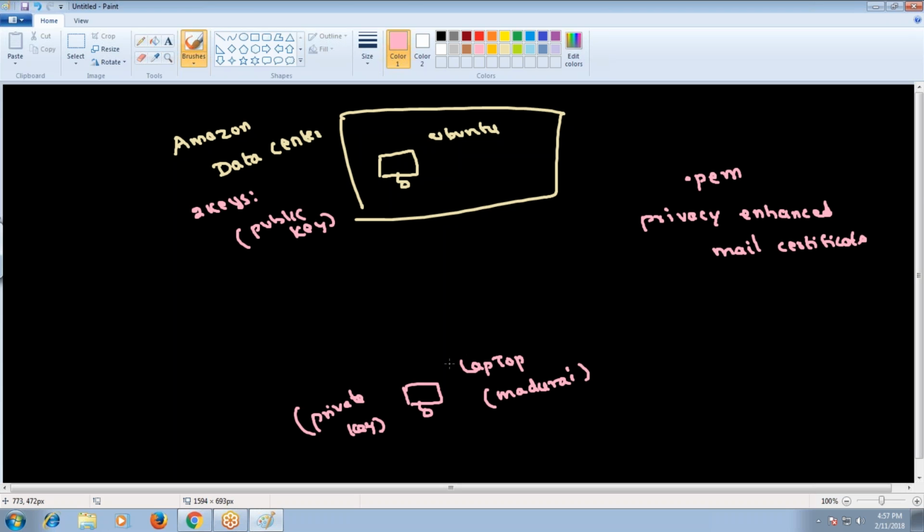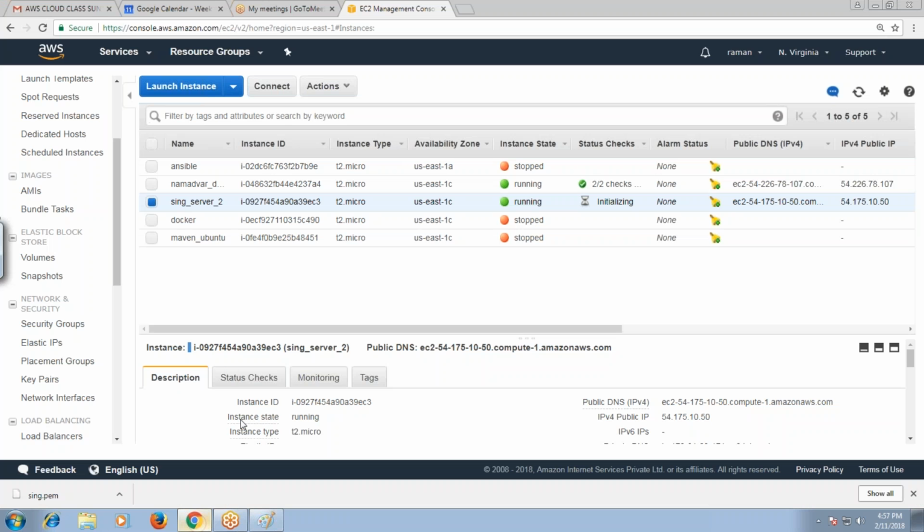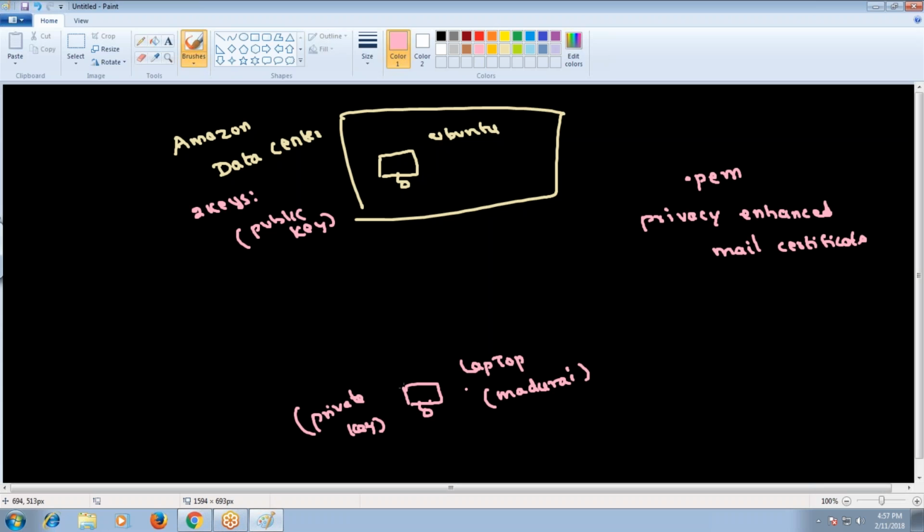So how can I make a connection? This is the Amazon dashboard. Here the instance is launched. From my desktop or laptop, how can I establish a connection? For that, I need a utility like putty. Putty is a freely downloadable utility. You can download putty from putty.org.